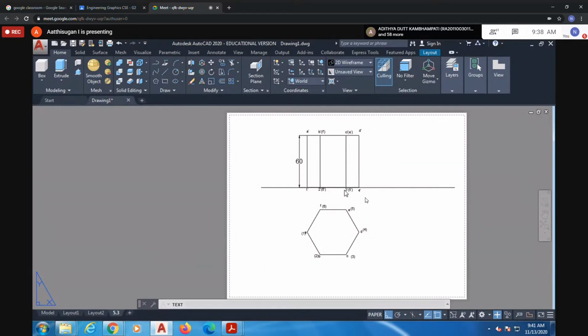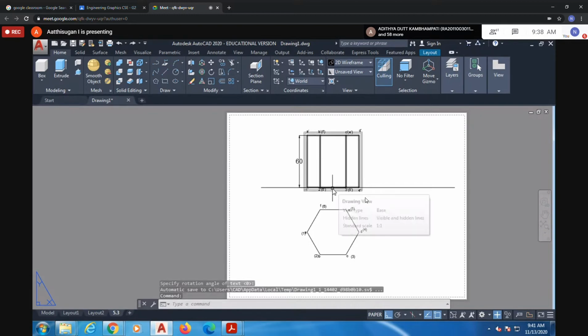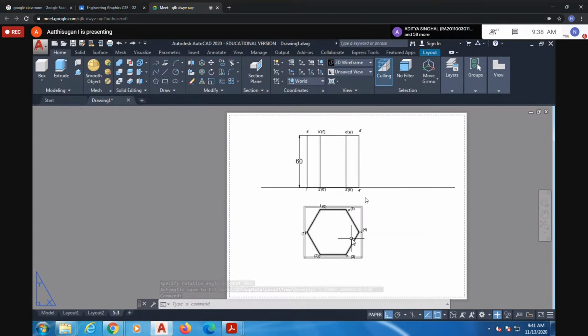Like this one, you have to give the label. Understood? Yes, sir. This is I giving from the bottom to top. Okay, I'm giving bottom to top.